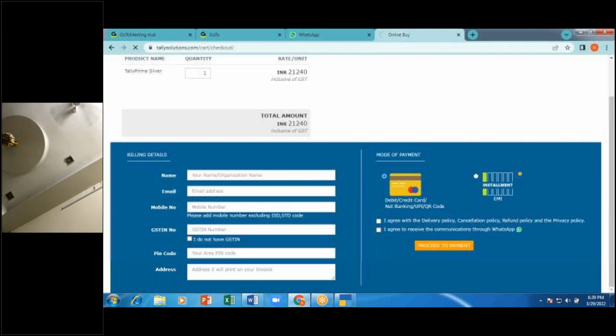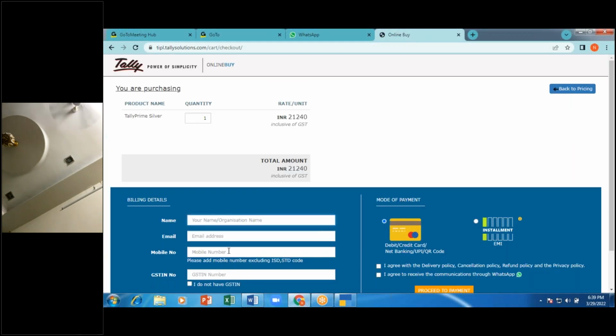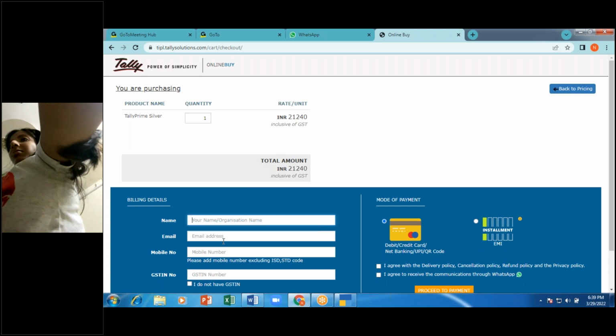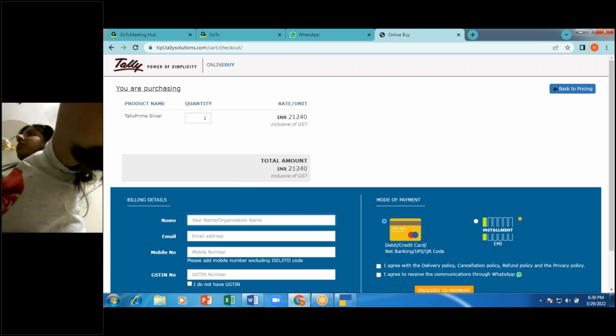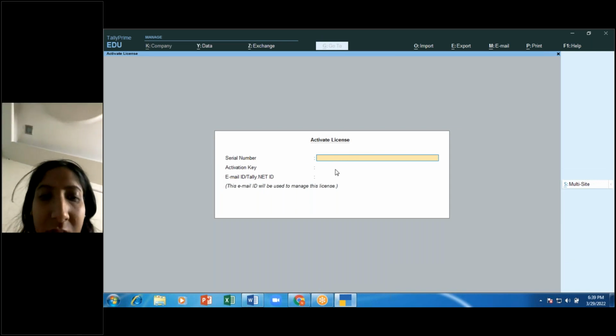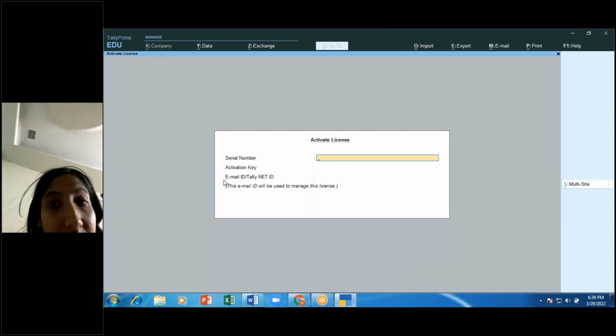See, this is a screen where I'll be providing my mail ID, my phone number, and the name of my company. If I'm a registered person and I have a GST identification number, then I'll provide this number. If I don't have one, I'll just say I do not have, and go up for a payment. The mail ID which I provide here, they'll send a license number and an activation key to it. So after checking my mail ID, I'll provide my serial number and activation key here.